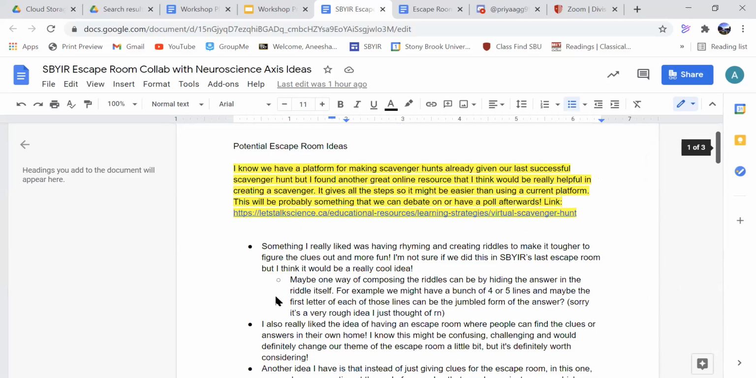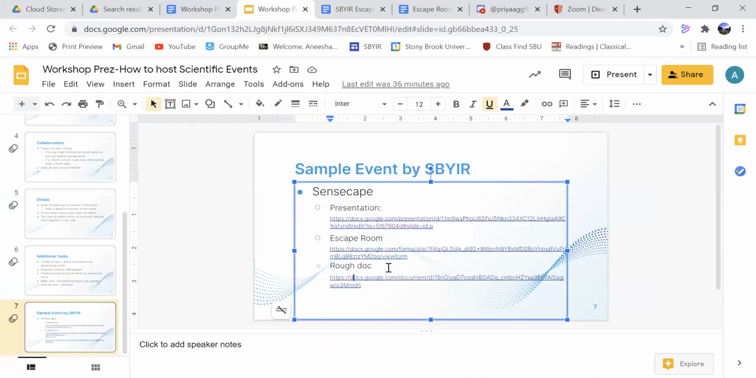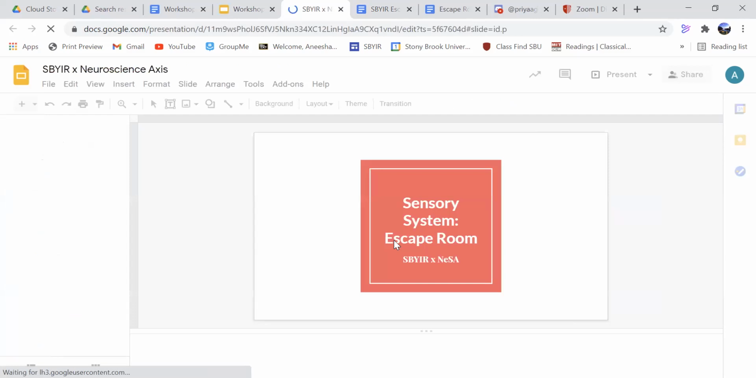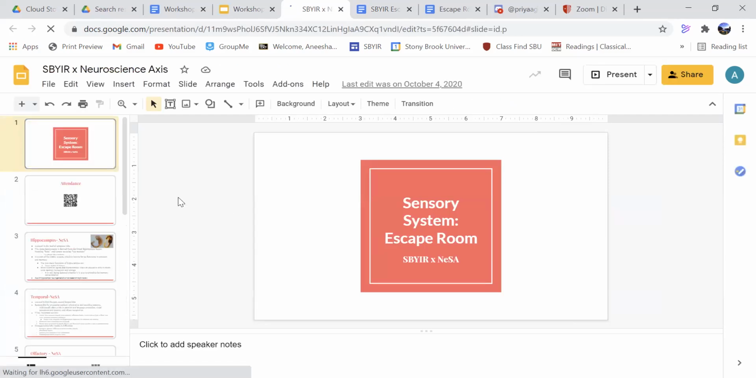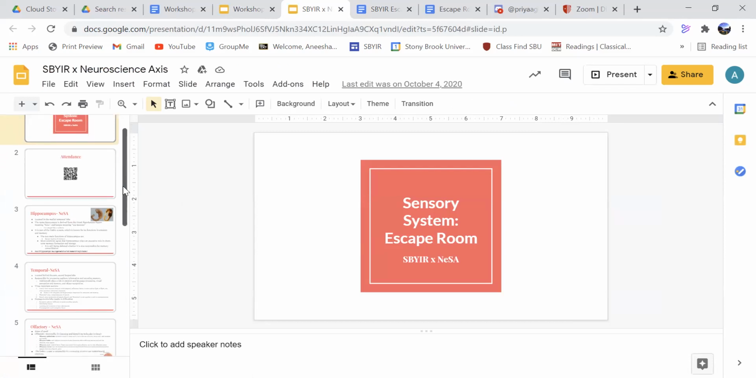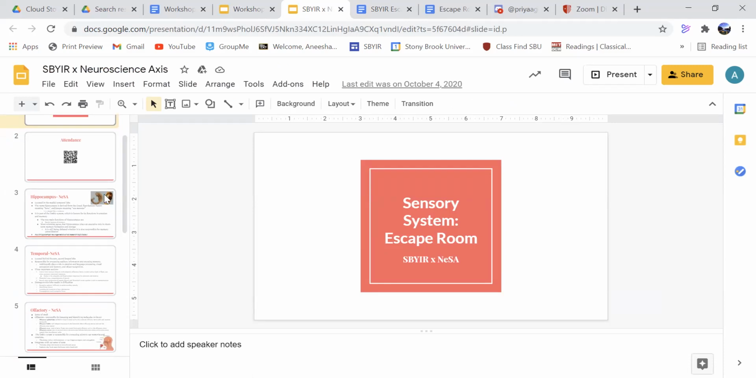Now I can show you guys the presentation. We decided that for this event, we would create a presentation on the basis of neuroscience, about the brain and the different brain regions, so that they could use some of the information they learned, very, very basic information, to solve the Senscape escape room. We worked on some of the slides, and neuroscience worked on some of the slides. So it's a mutual effort.